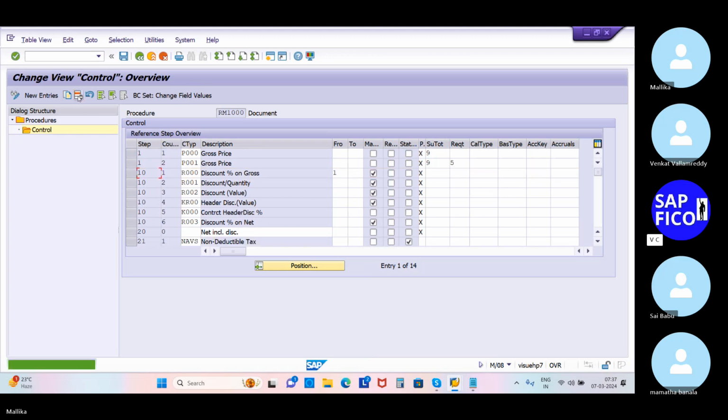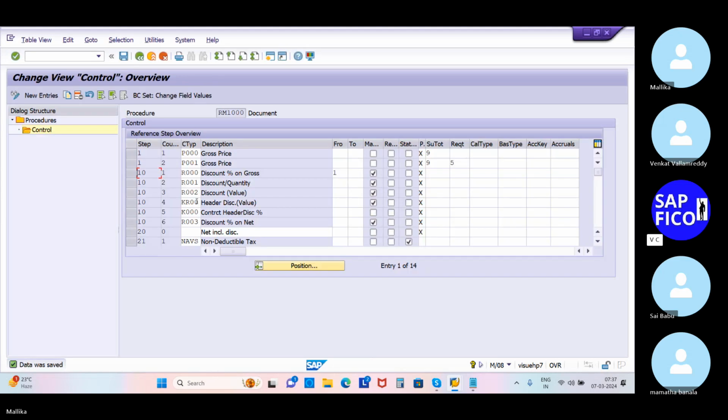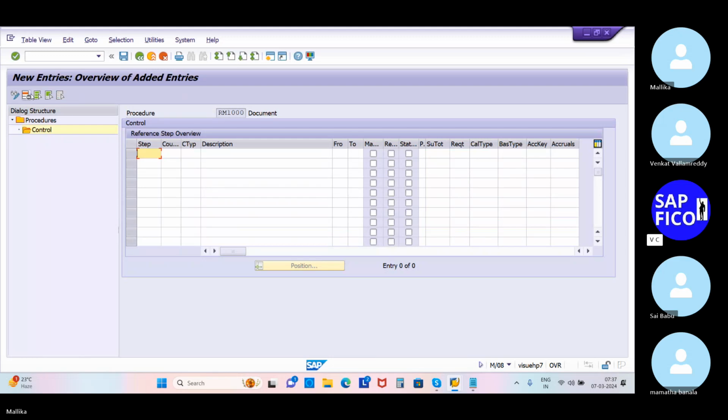Go to the delete option. Go to the subheader. Go to the new entries. It's simple, all of you. So take out that step as 10, same thing, and condition type as FRA1. And you can just tick mark the manual check and at the same time status check and all.